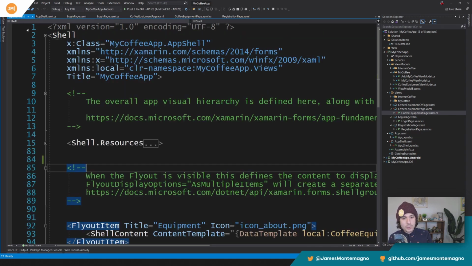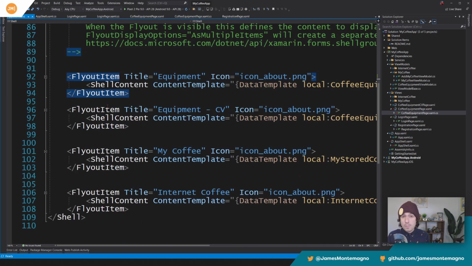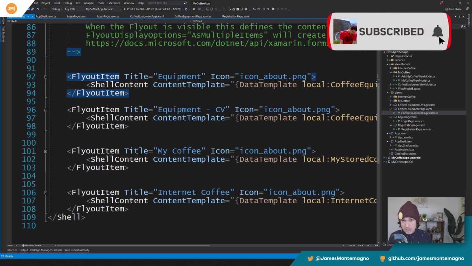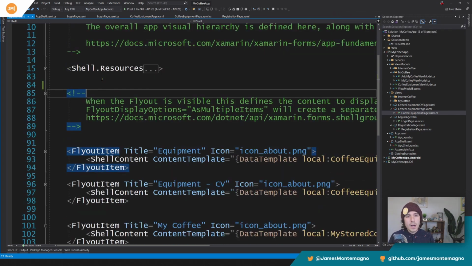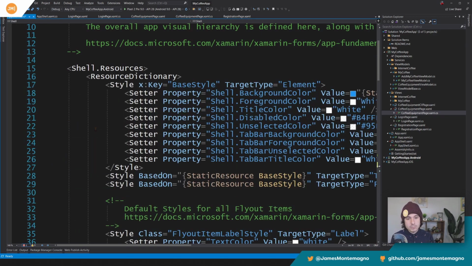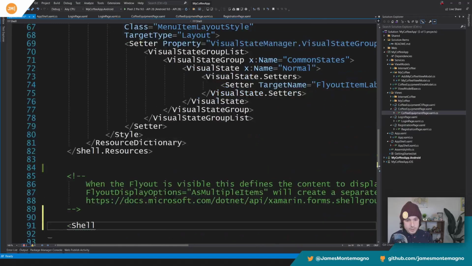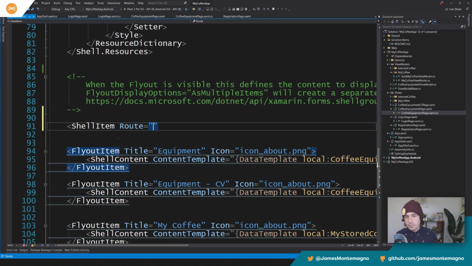So here's what we're going to do. We're going to go into our app shell. We have a bunch of flyout items here. Now, you may also have a tab bar. And if you have a tab bar, it's going to actually be a little bit easier, and David walks through that, but the flow is basically exactly the same. What we're able to do here is put in a shell item, okay? Let me go up the navigation here. There we go, shell item. And I'm going to say the route for this shell item is login page, just like we saw earlier.